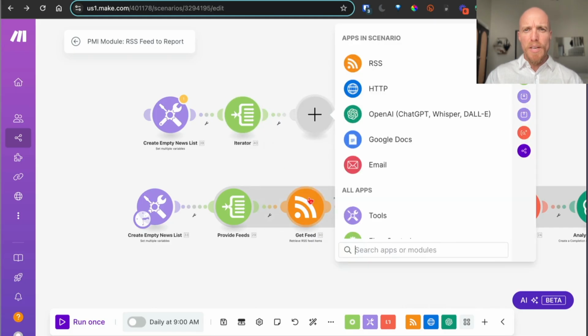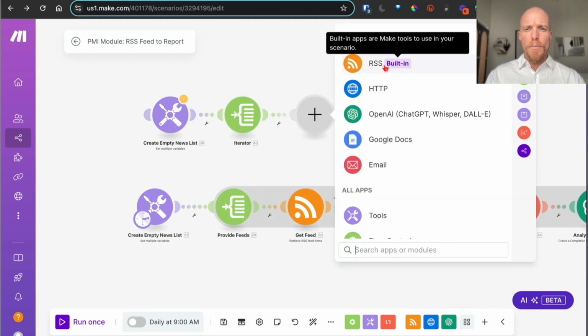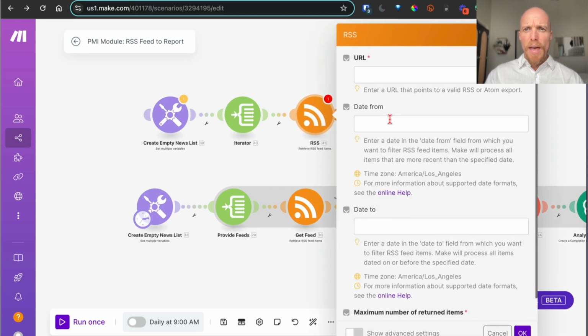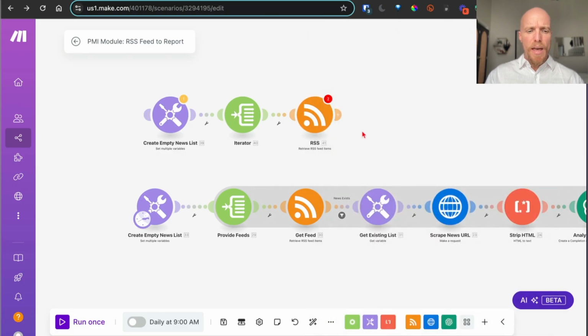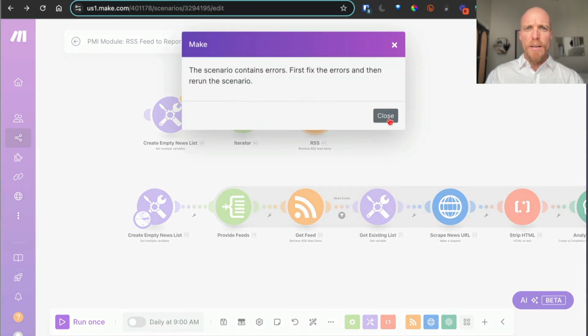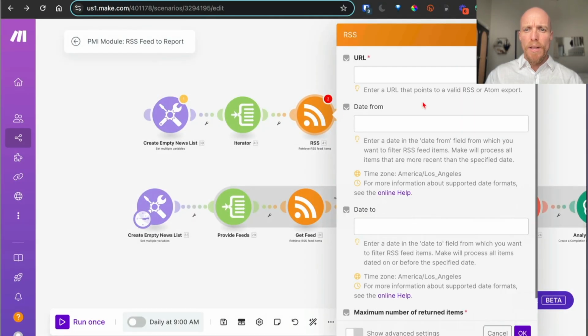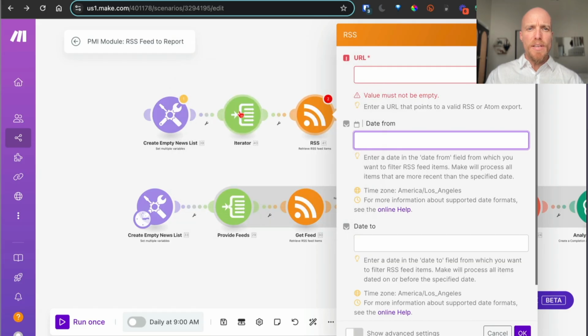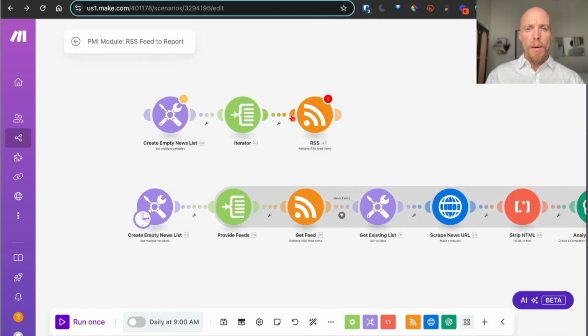So before I even put those in, I'm going to get an RSS right here, retrieve RSS feed, and it's going to want me to put a URL in there. So I'm just going to cancel that real quick. And now, this is really neat, I can run the URL. So the URL is actually going to be the value. I'm going to click in there. Whenever you click in these fields, any previous fields will pop up in the options.